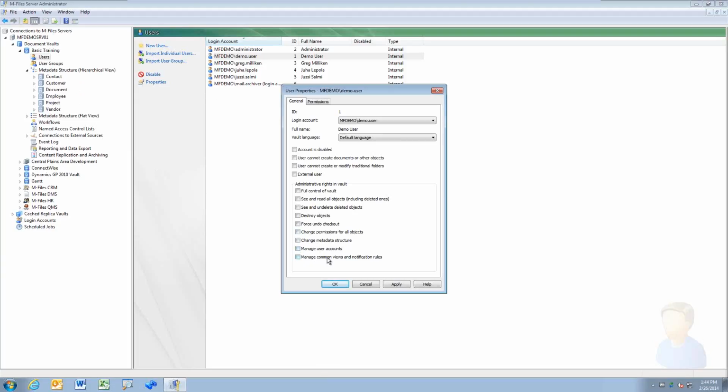And then finally, there's the option to manage common views and notification rules. There's going to be quite a bit covered at the beginning of the advanced course on creating views, how to create them, how to manage them, and so on, including the notification rules. But you probably know that users can create their own views. An administrator can create those views and make them common for other users. So it is this administrator right that allows that. So obviously, if someone has full control of the vault, they have exactly that and are able to do absolutely anything in here.